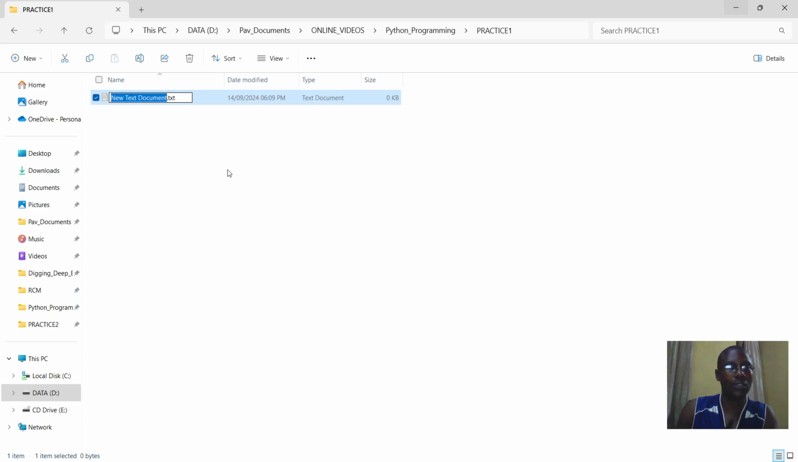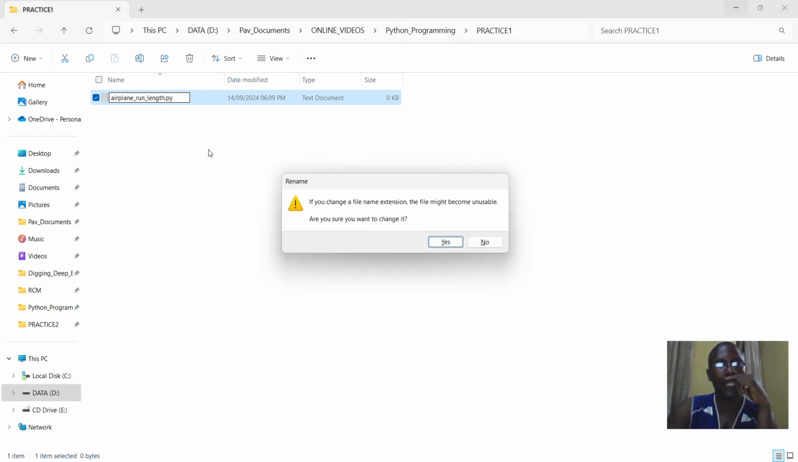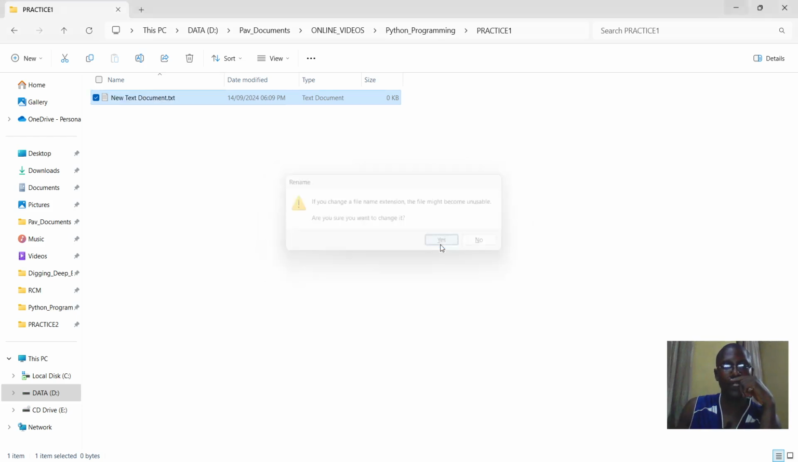Once you click on text document, you are going to type airplane underscore run underscore length, just to keep things short. Now I want to remove that .txt and put in .py. That .py makes it a Python file, then you hit enter. It will ask you if you want to change the file extension. You say yes. Immediately you can see that this icon now has the PyCharm symbol.